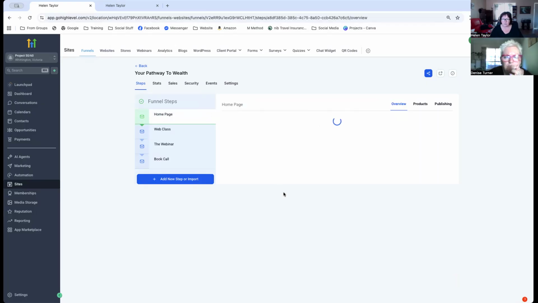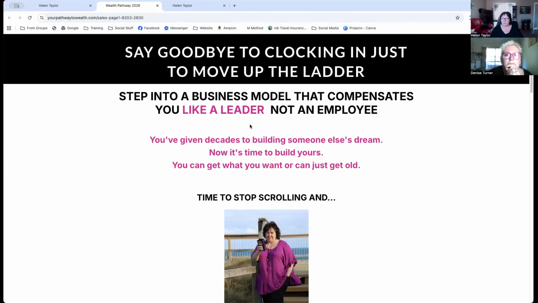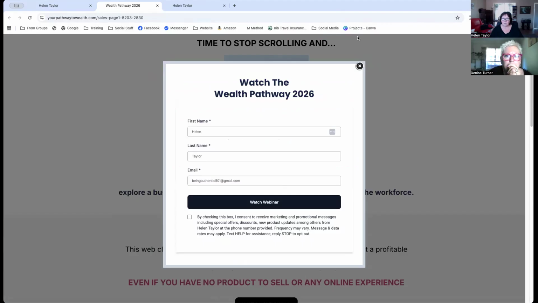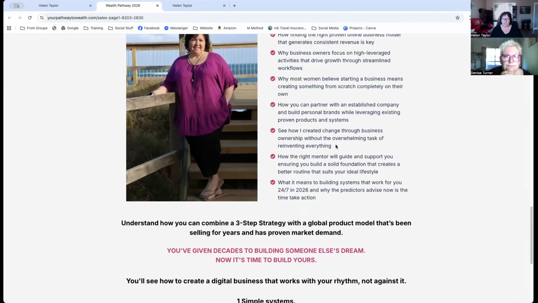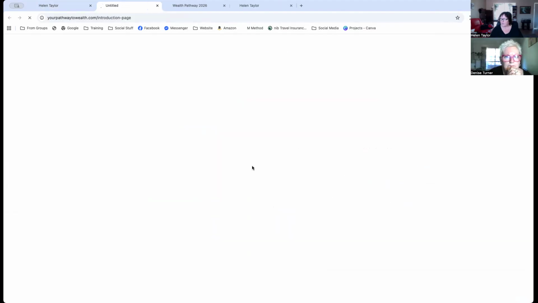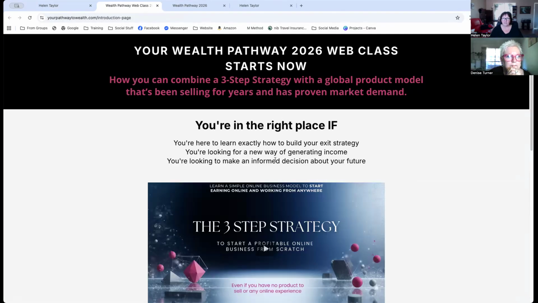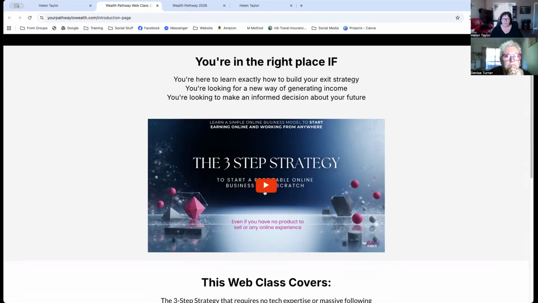So if we view the page, this is mine, and then the form pops up, so they fill in their details. That's really just a simple thing. Then the next page is, once they fill in the form, this is where they end up. So they'll watch this.